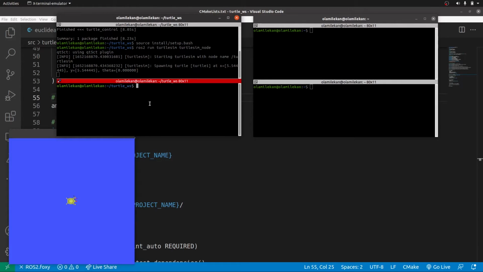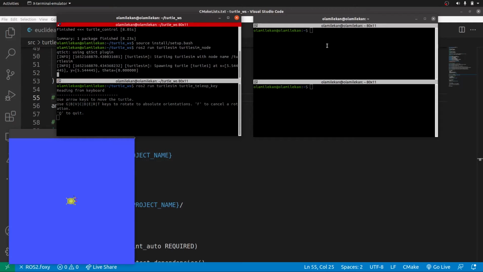Then let's run the teleop key node. ros2 run TotalSim, that's the name of the package, and then the total teleop key node. Okay, so the total teleop key is running also, but we don't need to do anything with it at the moment. Now let's run our server.